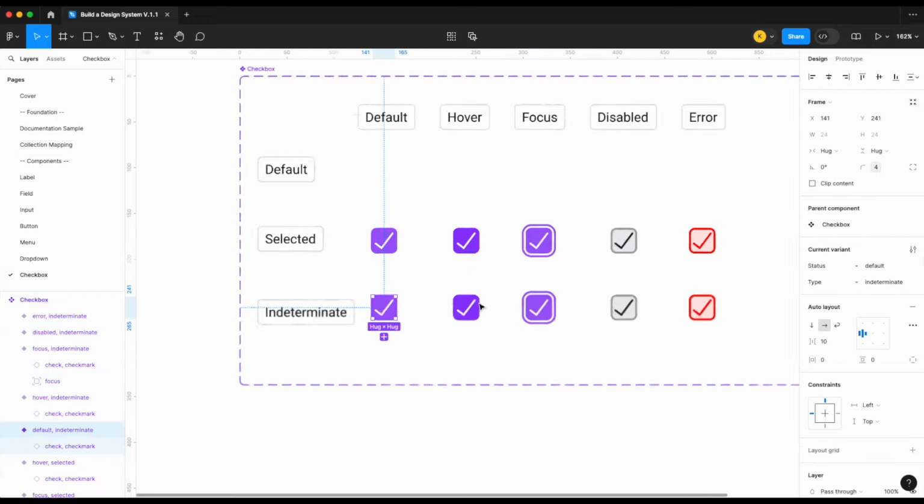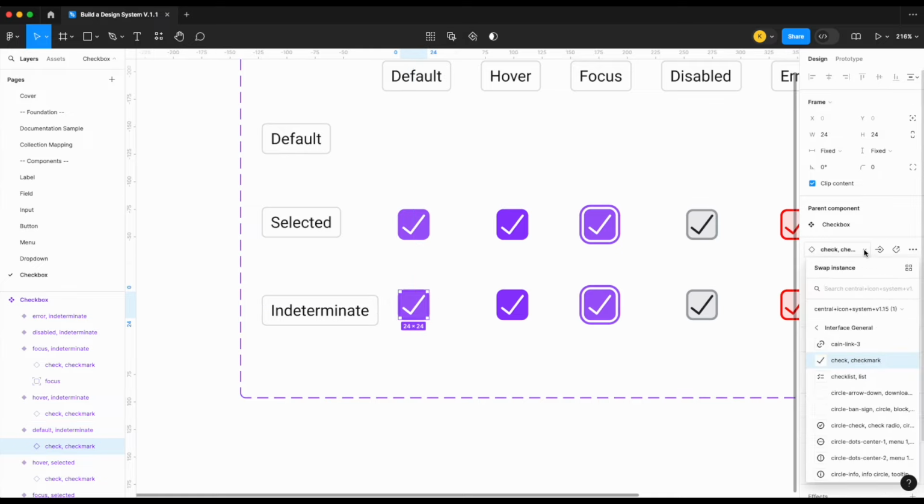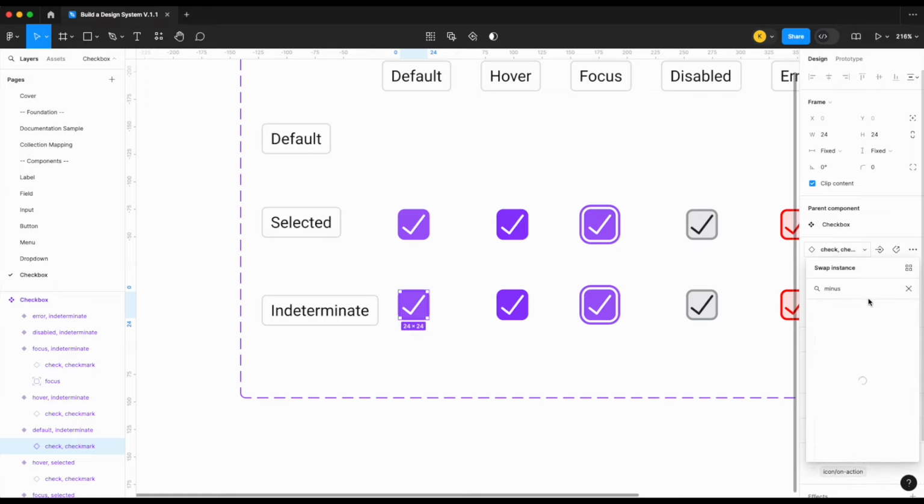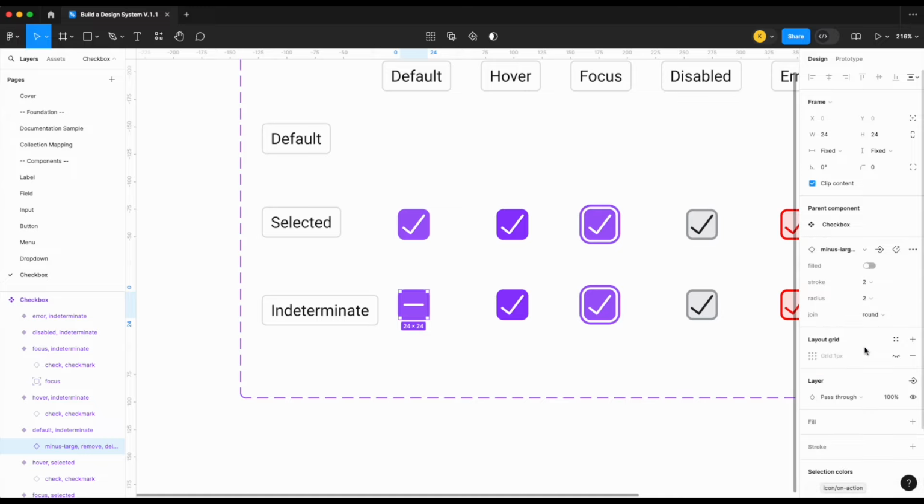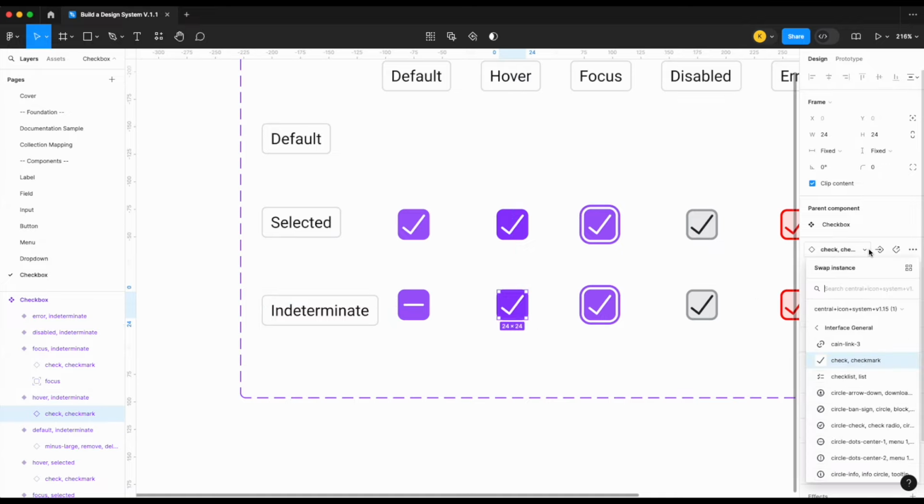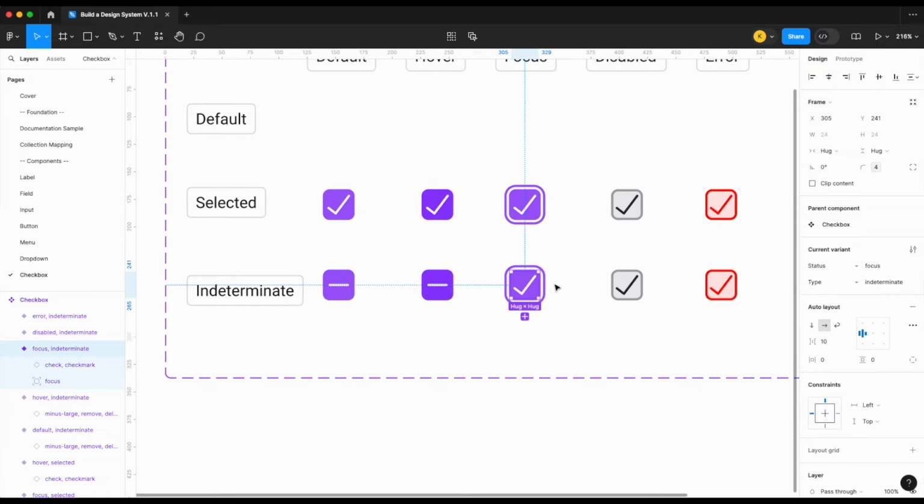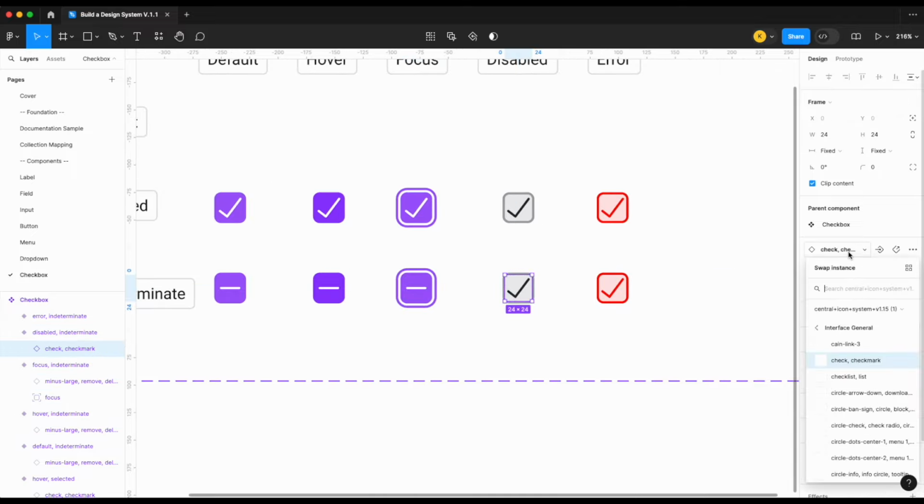So for our indeterminate, all we're going to do is simply swap out the check for a minus or subtract. For a minus, let's see what the small looks like. Let's see what the large looks like. We'll go with the large. So we're going to swap that out for the minus large. There we go, for the focus as well. There we go. Just swap it out. It's a little bit tedious.